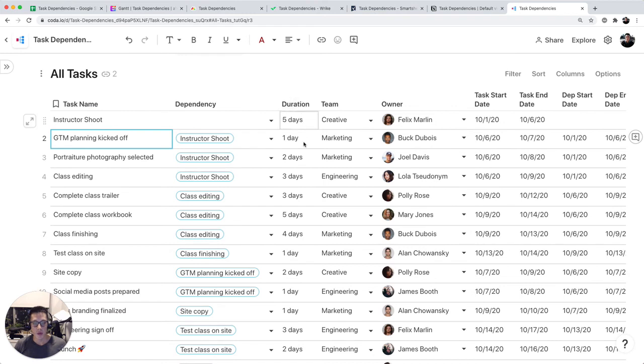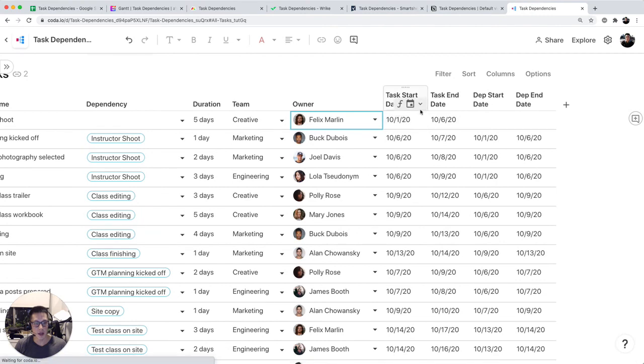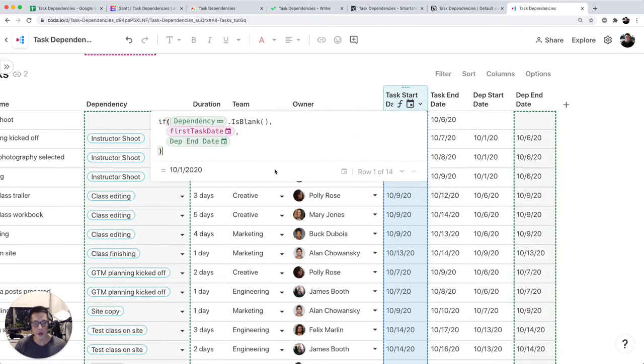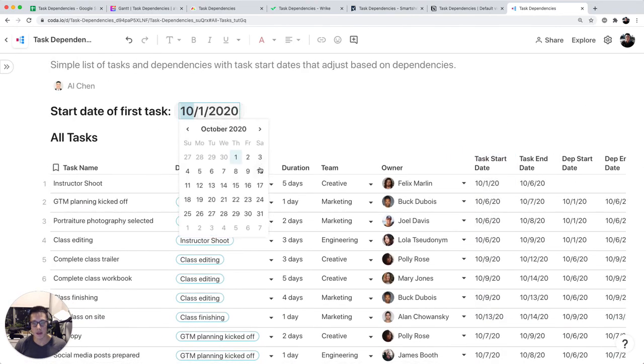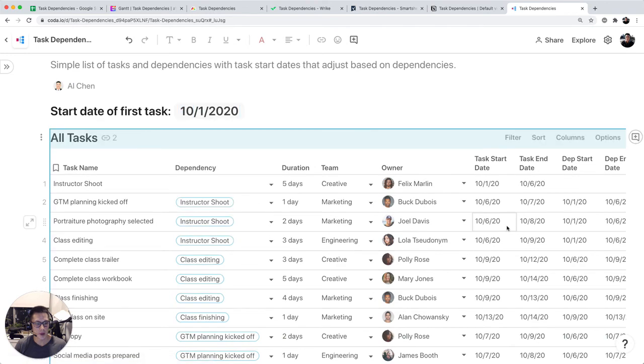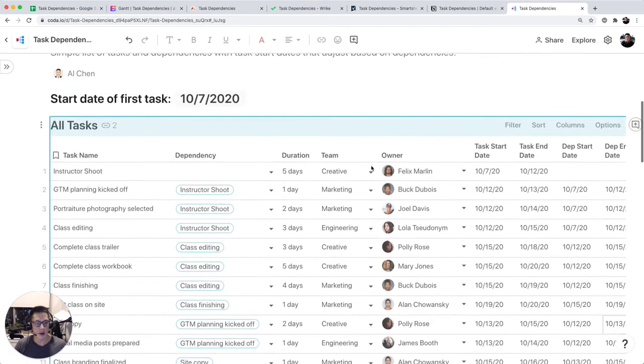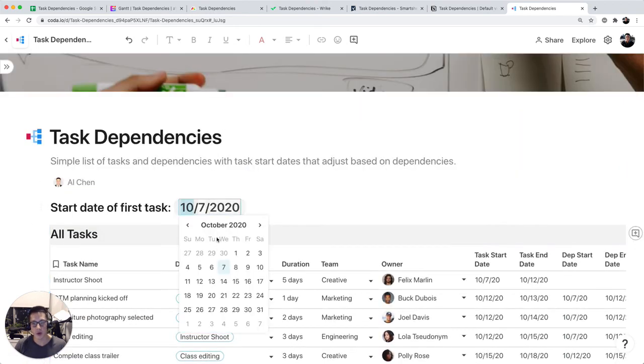Duration is a duration column format. Team name is a select list. Owner is just a list of people. My task start date, so these are all formulaic columns. If I look at these formulas, it's a pretty simple formula. This is actually where you select the date of the very first task. So if I select something like 10/7, you notice that all these dates automatically cascade, similar to Google Sheets.